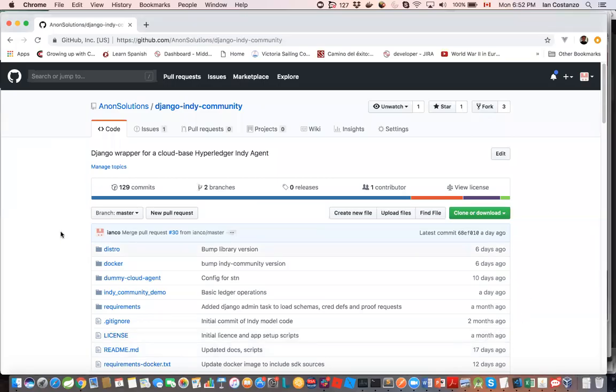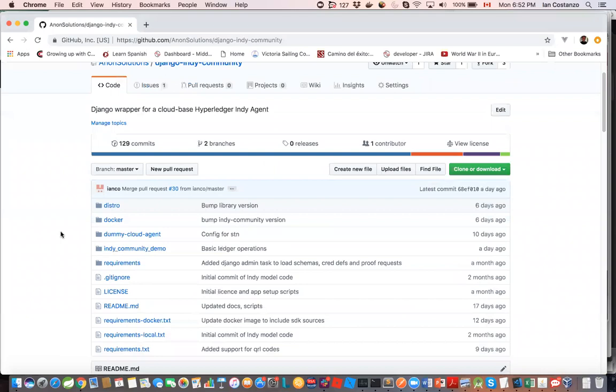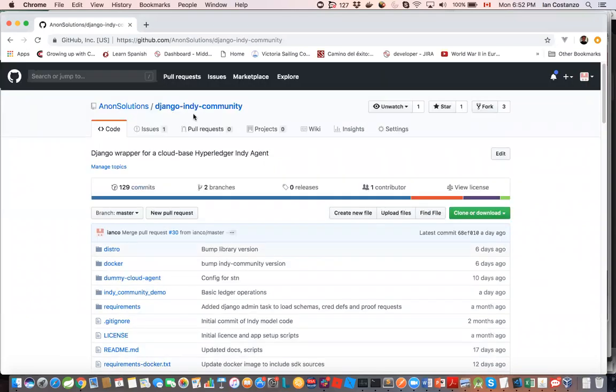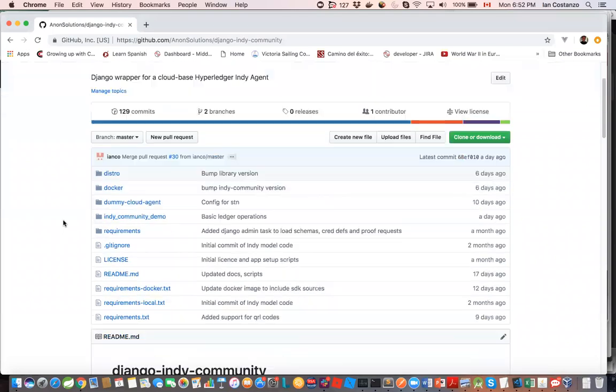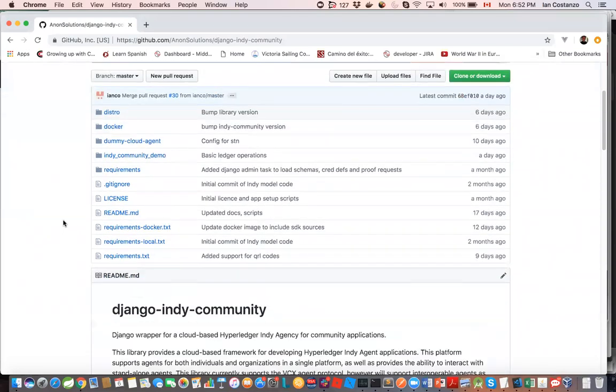I just want to do a quick overview of how to run this Django Indy Community on your local. There's a demo on there already. It comes with a built-in demo, so you should just be able to install it and run it from Docker. And there's instructions in the Docker folder.